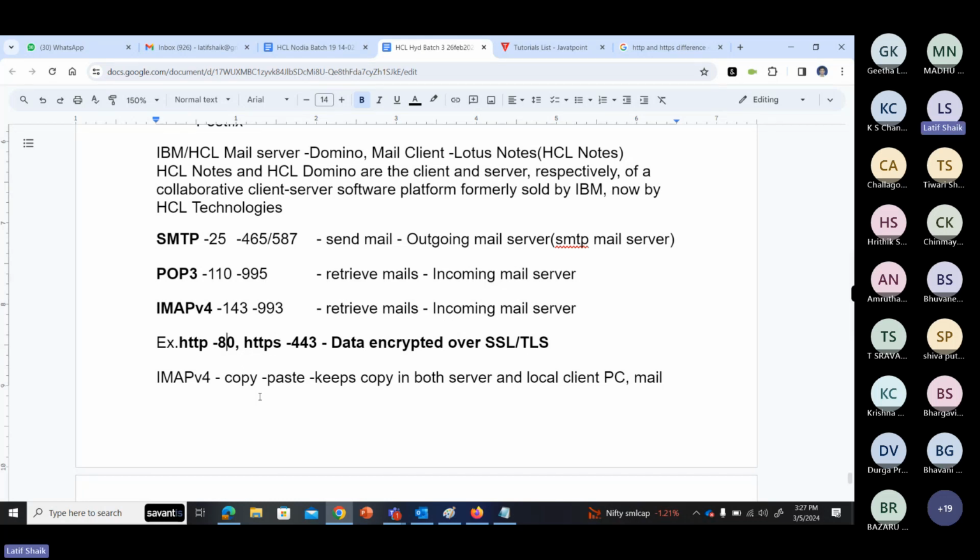So IMAP port number is 143, over SSL it is 993. POP3 port number is 110, over SSL the port number changes to 995. SMTP has two because it can be SSL or TLS. So based on what you use, the port number will be decided: 465 for SSL, for TLS 587. So these are the other points. Guys, understand protocols and port numbers and the purpose of each protocol.